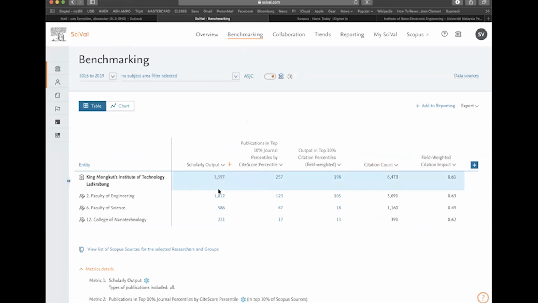Right, so here you have the number of papers in top journals, the number of papers which were very highly cited, the total citation count, and the field-weighted citation impact for the whole university, Faculty of Engineering, Faculty of Science, College of Nanotechnology.